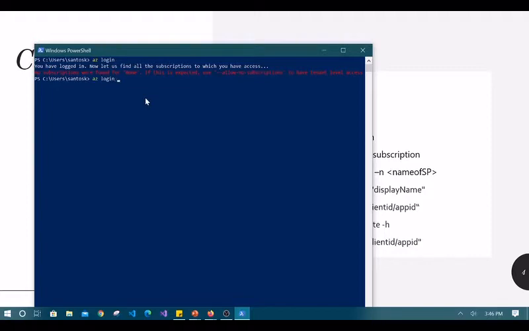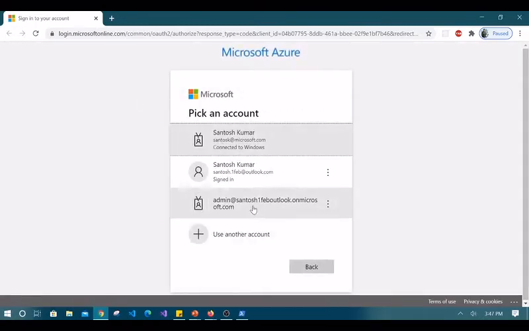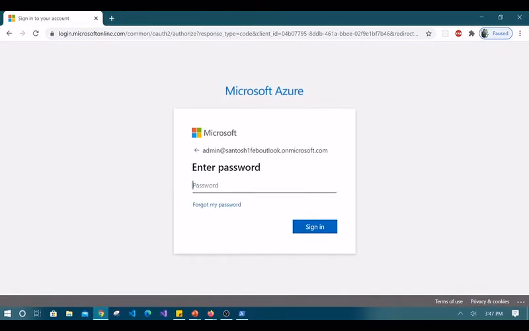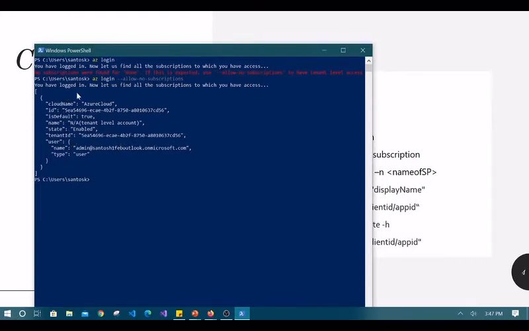So let's try again and say allow no subscription, and hit enter again. If you have a subscription on your account, you do not need to pass that flag. You will automatically be redirected and told that you are logged in. Let me select one more time and provide my password. All right, again it is saying I'm logged in. Let's close this browser. There you go, now it is saying that I'm logged in using this flag, and this is my username, tenant ID, and all these details.